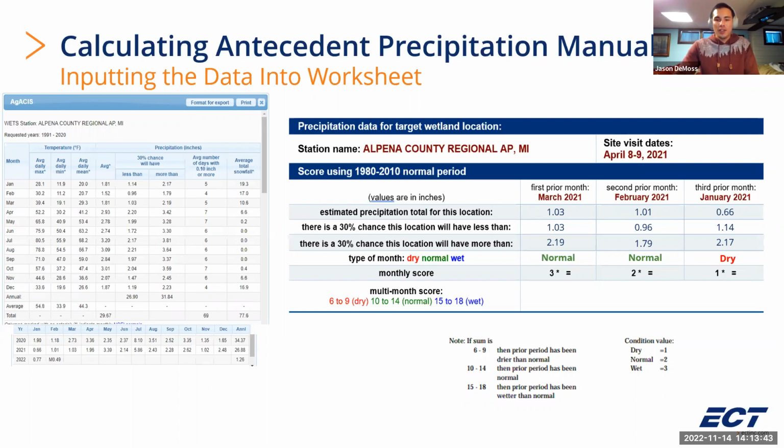And so again, here at the bottom, we have what each value means for its given weight. So your first month prior has the largest weighted score. So normal is given the value of 2, and dry is given the value of 1. And if we were wetter than normal, we would have a value of 3.